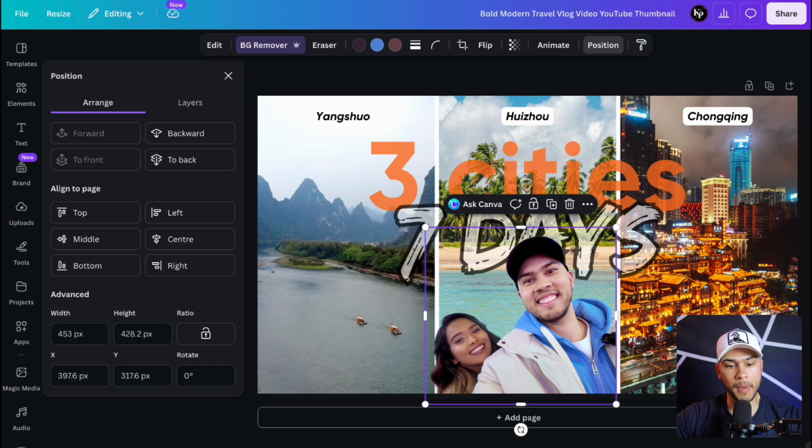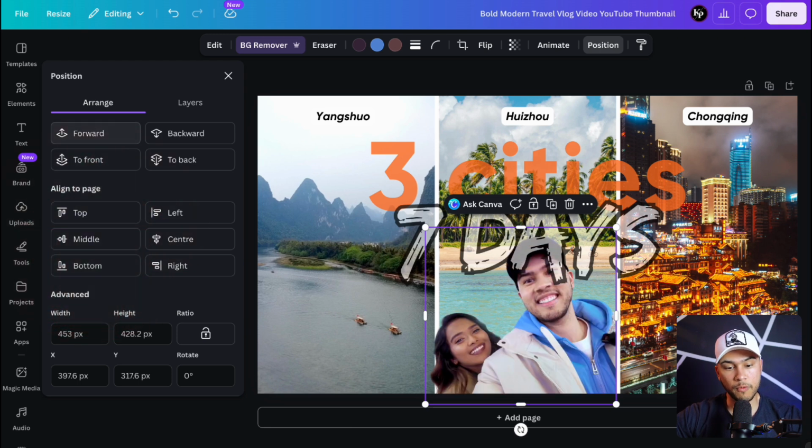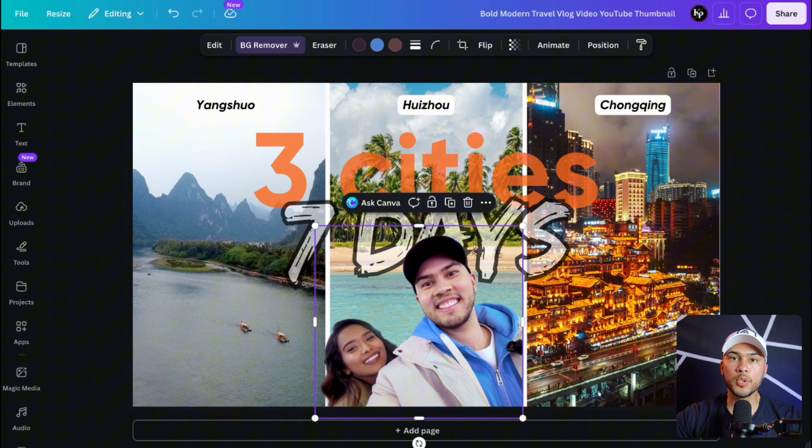So as you can see, my picture is currently in front of the word days. So if I send to back, you can see that it goes completely behind everything. And if I say bring forward, then it is forward, but it is still behind days. And then to bring it completely forward, I click to front. This helps you place text behind images or vice versa and organize overlapping elements.